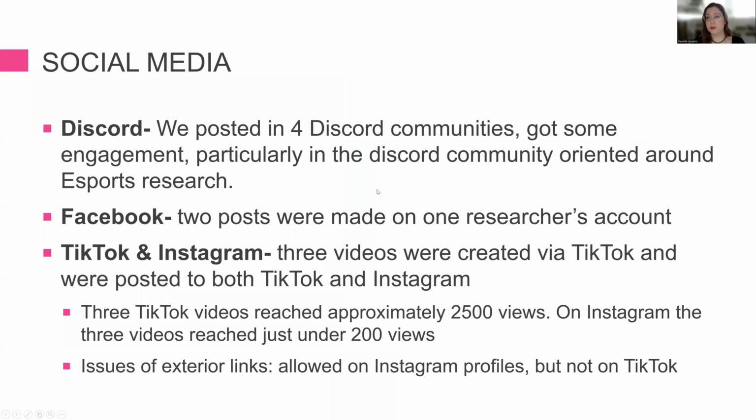Okay, so let's talk more specifically about the social media. I've already been showing you some of the screenshots of the posts, but what's actually going on on those apps? First of all, we have Discord. We posted in 4 different Discord communities. We got a good amount of engagement there, particularly in the Discord community oriented around esports research.